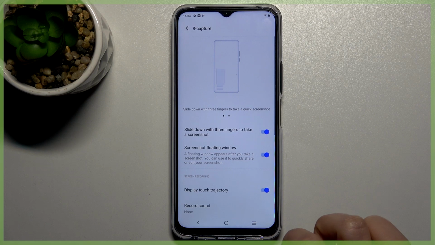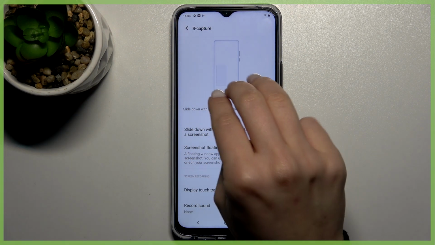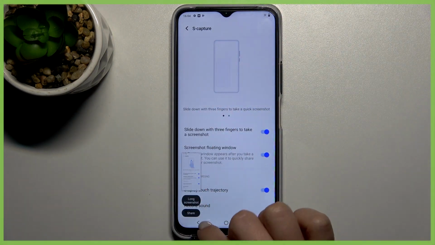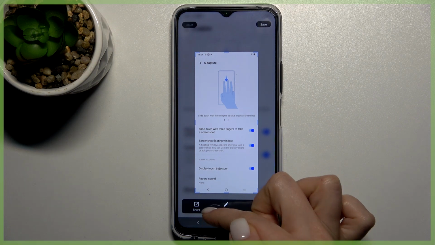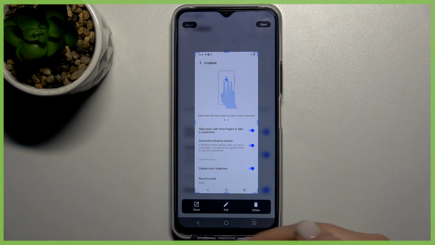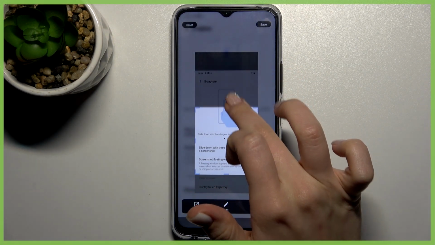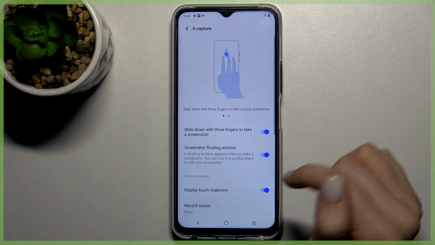When you turn on the screenshot switch and take a screenshot, you can use it to quickly share or edit the screenshot, as you can see. And now if you tap here on the screenshot, you can also edit it, share it with someone, or delete it. And for example, we'll change the size of our screenshot right there, and we'll save that.